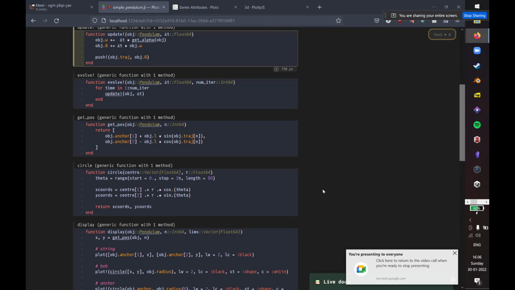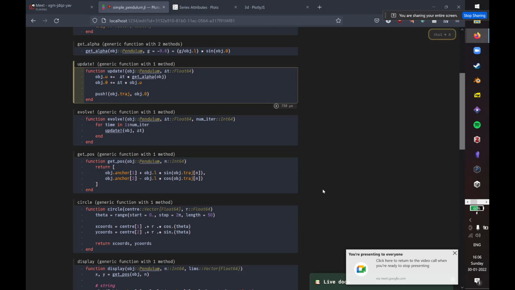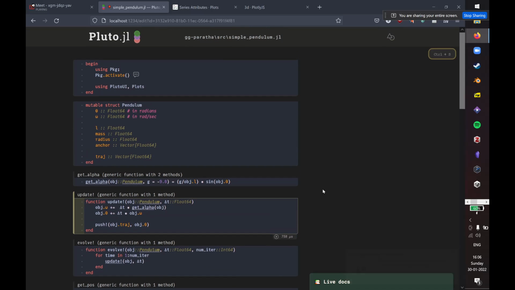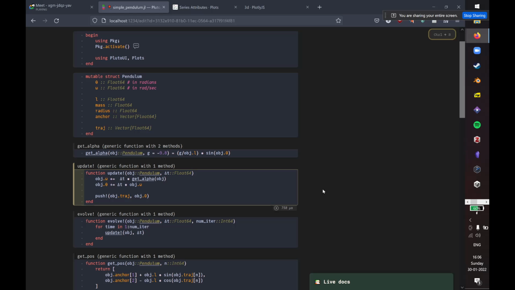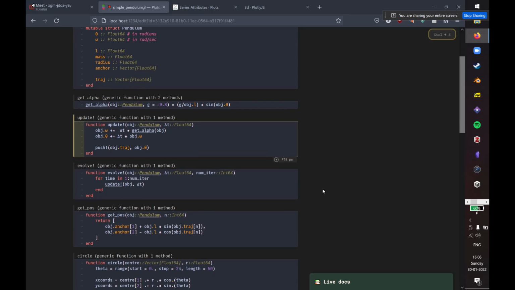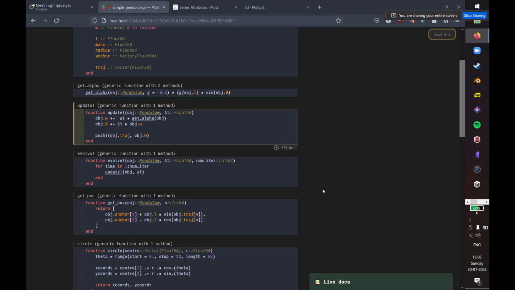You could have definitely just shoved this all into one thing, have no structures, have simply a list of omegas and a list of thetas which just keep updating, and done. You don't even need this pendulum structure, you don't need any of this. But if I want to make a change, how easily can I make the change? That's what matters.